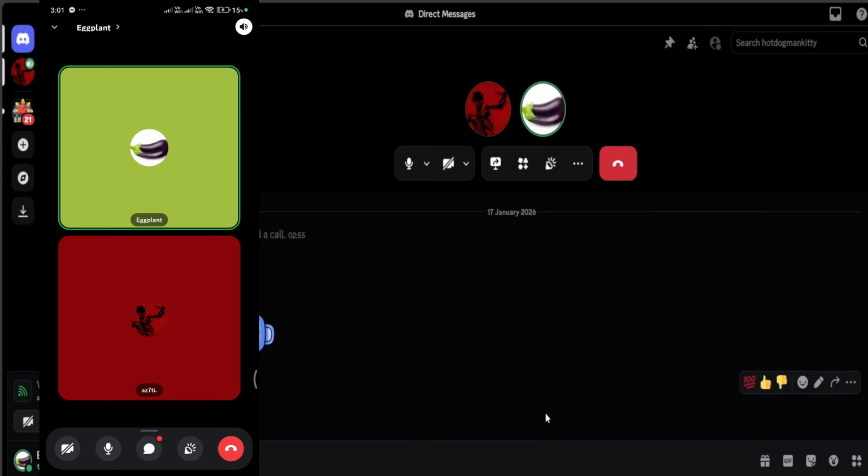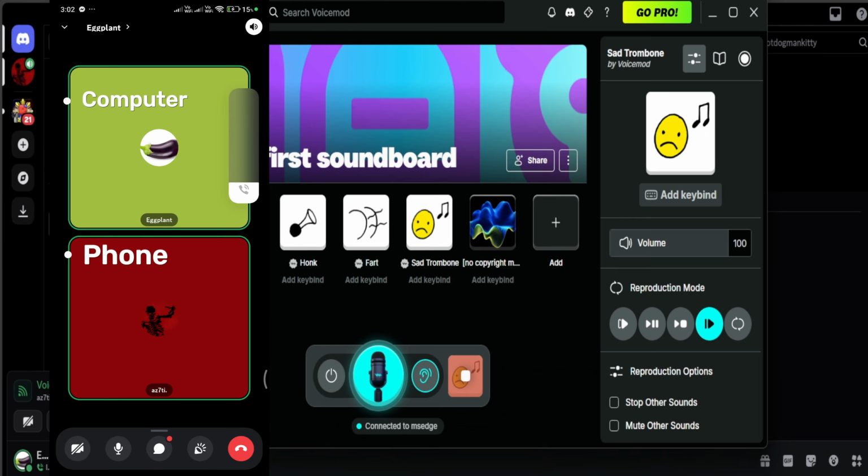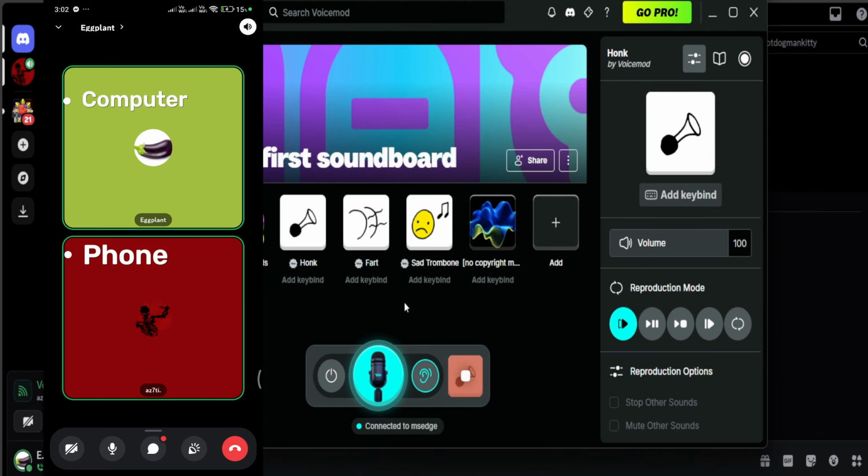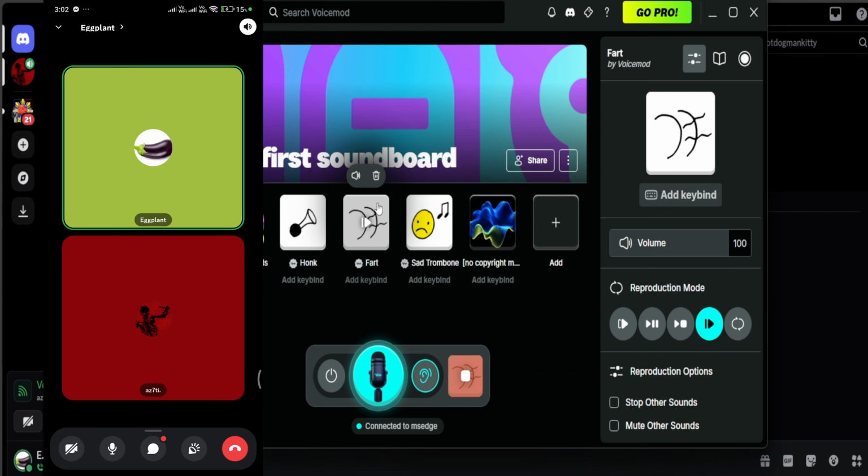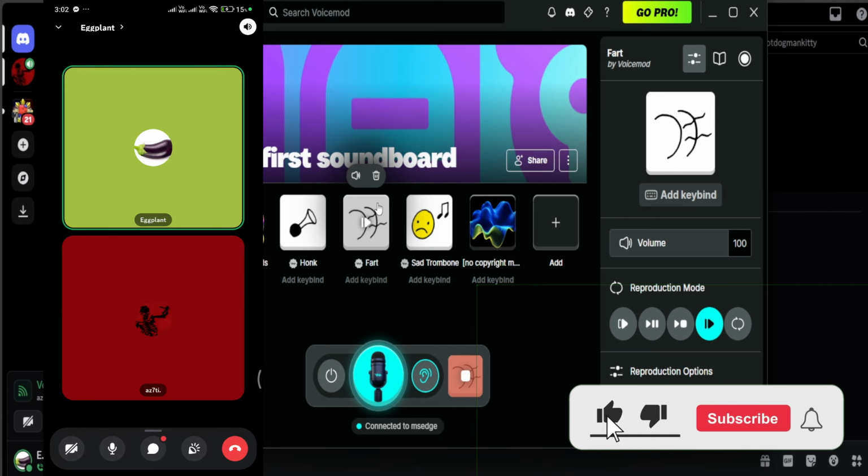So we're gonna go ahead and test out the soundboard now. Now we're on our phone over here. We should be able to hear this fart sound as well. I'm not sure if you can hear it in my phone, but you can see the green line around my profile moving. That pretty much means the soundboard is working, but those are a few things you gotta put in mind if you want to make sure your Voicemod is working in your Discord.